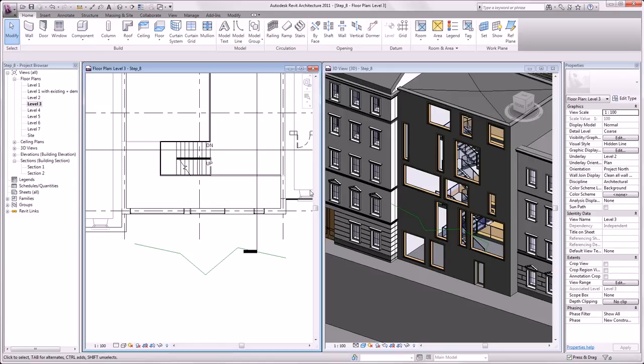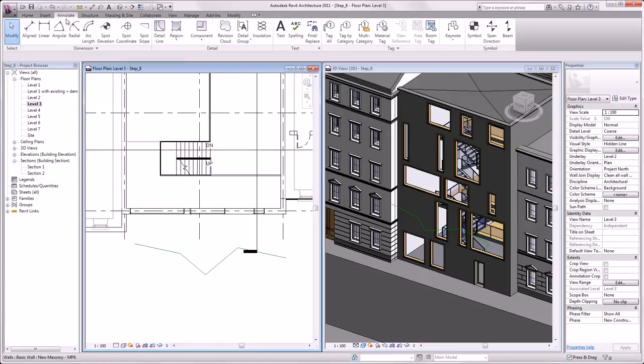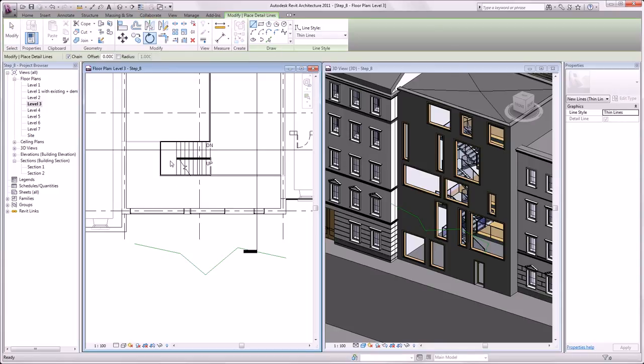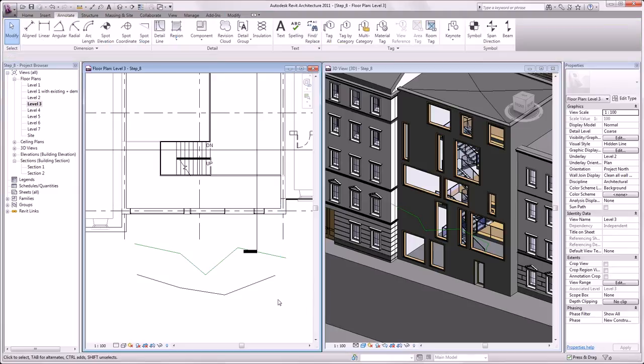Now we are going to create a detail line. Select here detail line. Now we draw a line chain here. And you see that line is only visible in that view in which it is created.